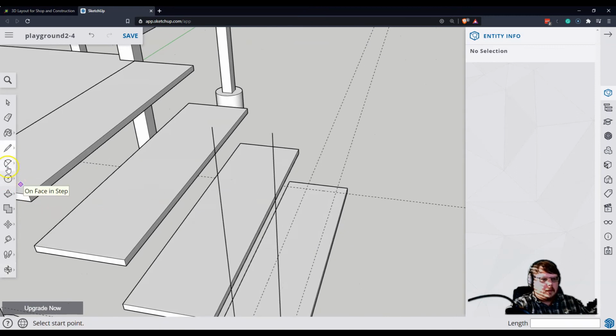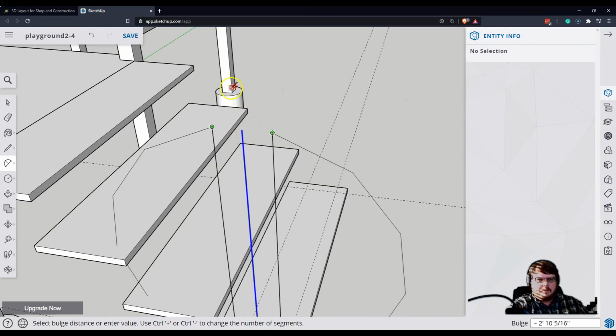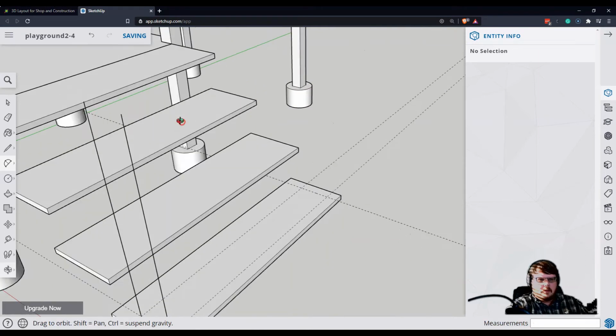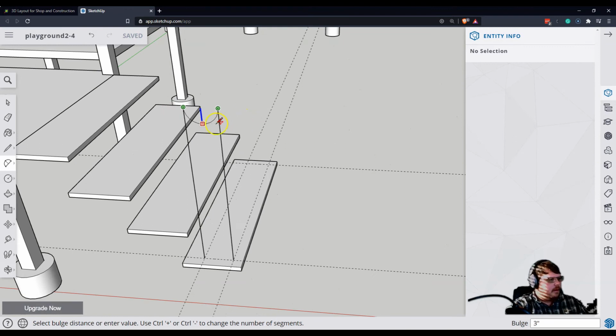We'll grab the 2-point arc tool, click here, and then get it locked in the up direction until we find, good grief. It's trying to infer to all sorts of places. How much space is between these? There's our half circle.